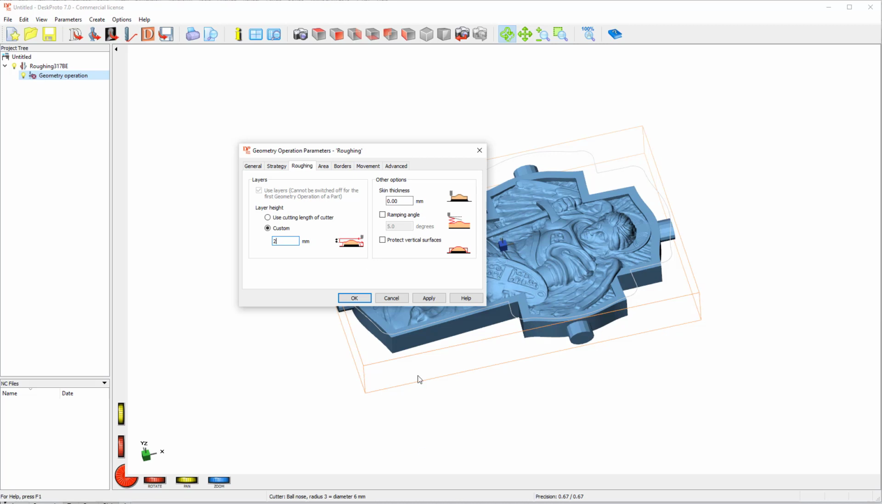So it's going to cut a bunch of passes. It'll cut the first pass and then move down 2 millimeters, cut the next pass, move down 2 millimeters, cut the next pass, until it gets to the bottom of the model.